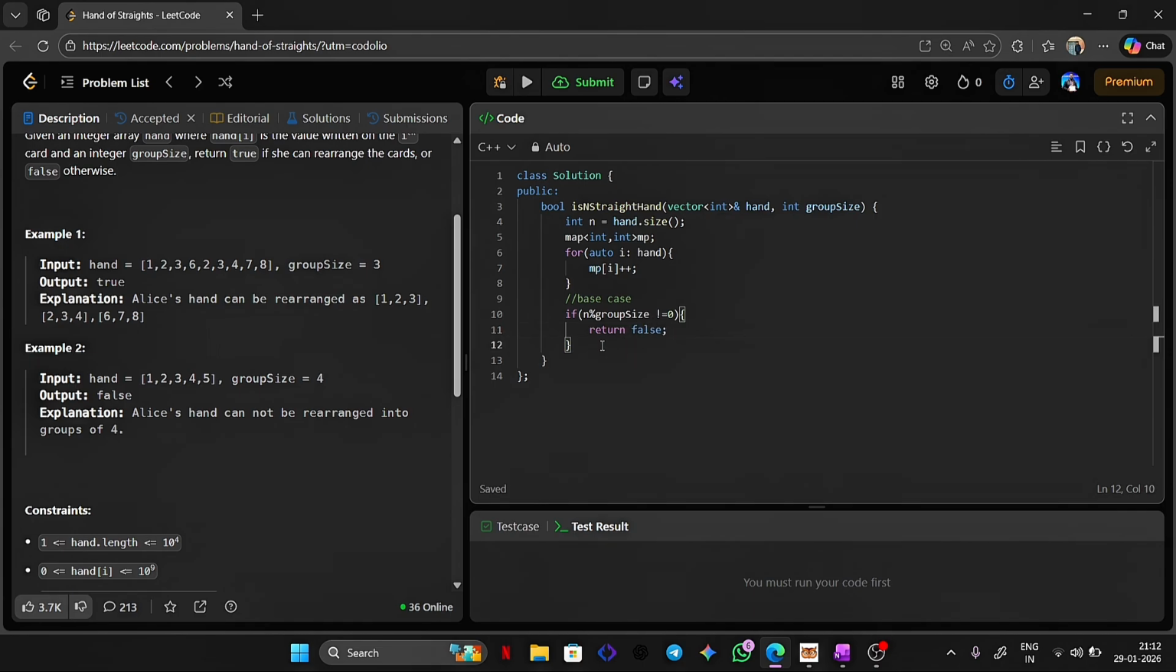Now we will write our main condition. We have to run this code until our map is empty. We will erase the elements, and when our map gets empty, we will return our final answer. So our while loop condition is while mp is not empty. Now we will use a variable start. Start is mp dot begin, the beginning element which we have to use first. We are not using the frequency, we are using that element. We will decrement the frequency later.